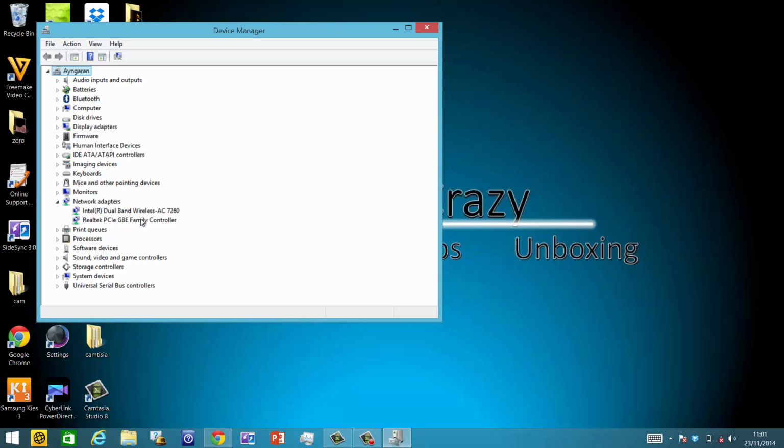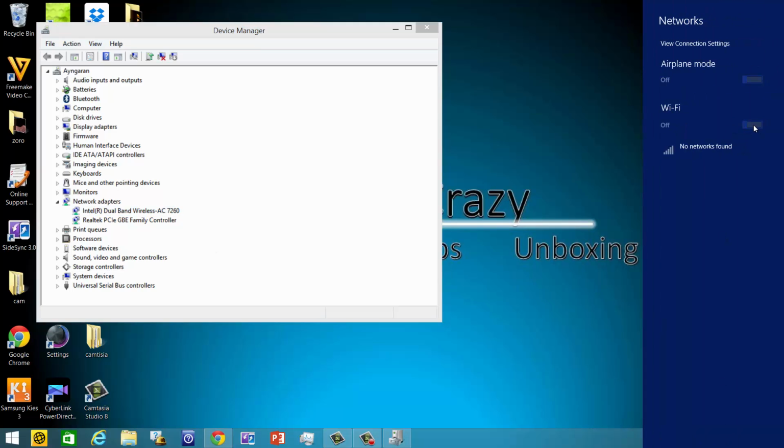This one is Intel dual band. My old computer was Atheros or something like that. Anyway, this is Intel dual band and it doesn't have the yellow triangle, and my Wi-Fi still doesn't work. As you can see, it's on and off. However, my phone is connected right now, but it doesn't show on my laptop.